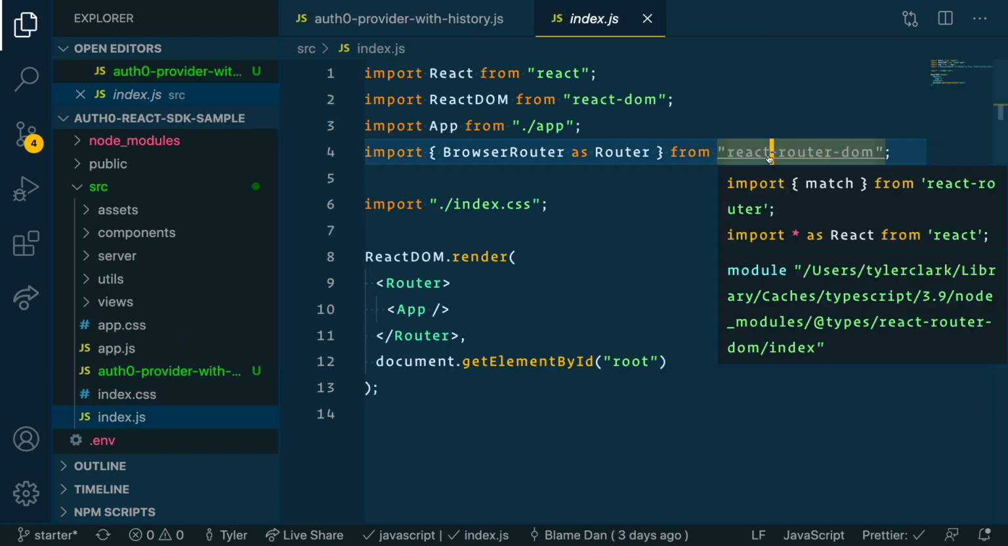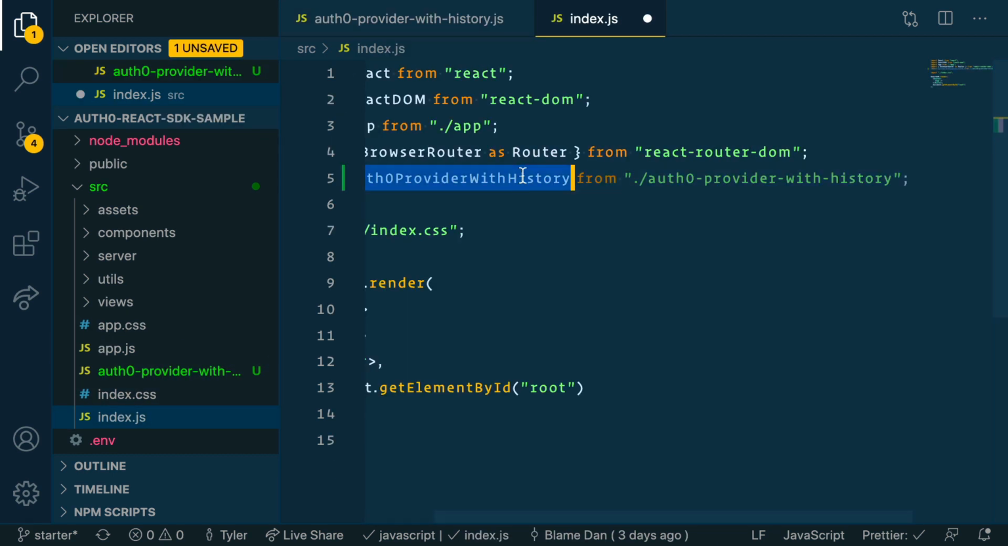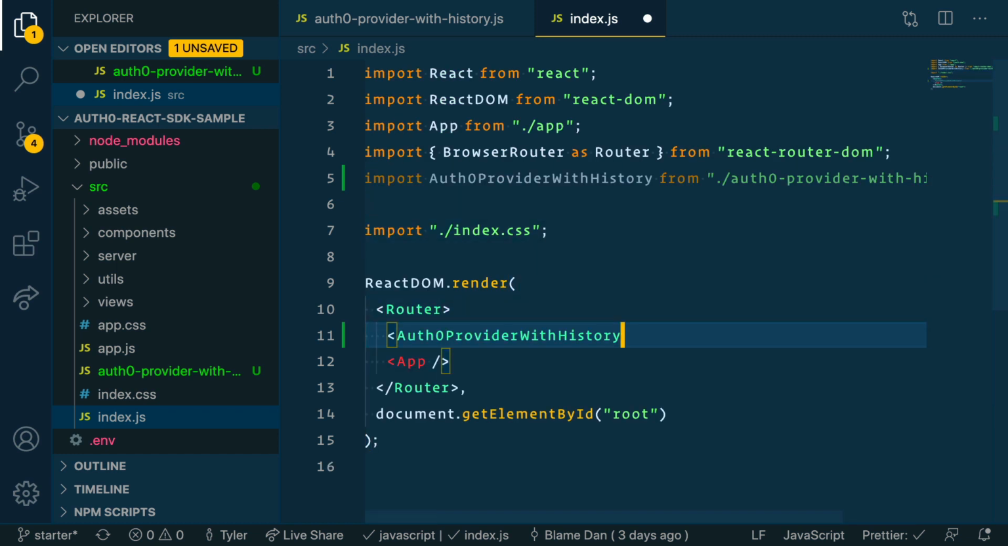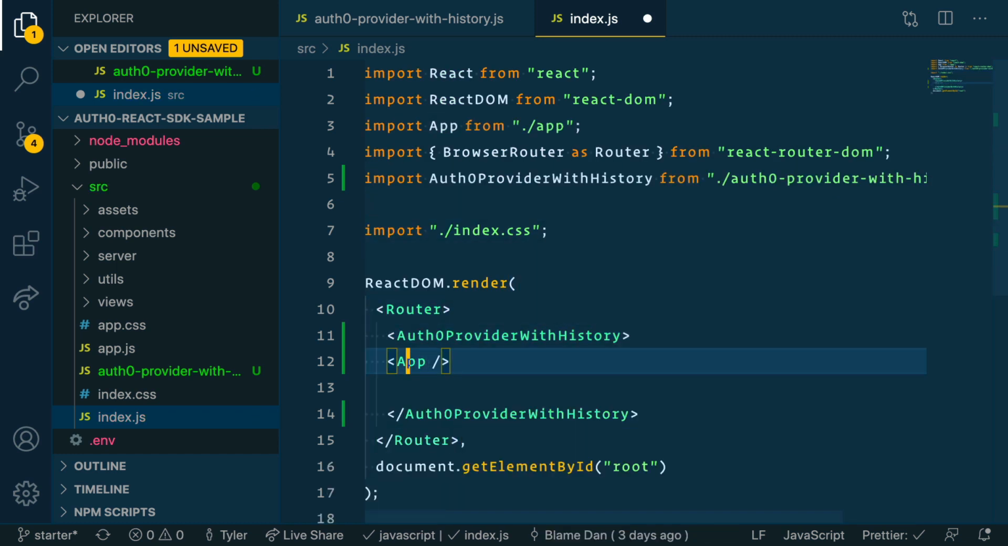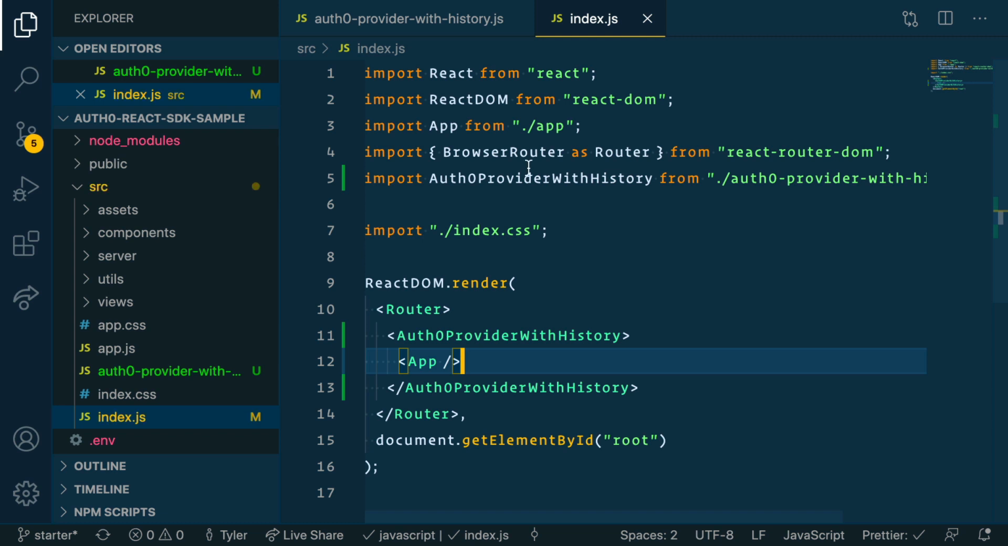To finish wiring everything up, let's navigate to the index page within source and import our newly created component. Now all we have to do is wrap this new component around the main app. And now we're ready to implement user authentication.